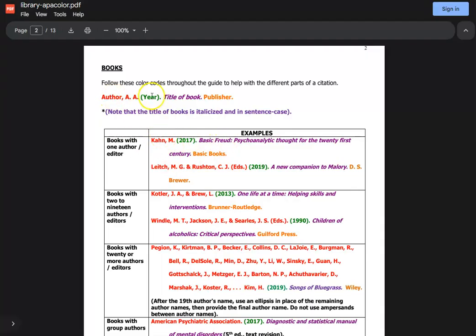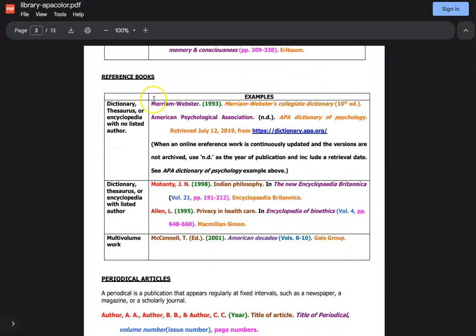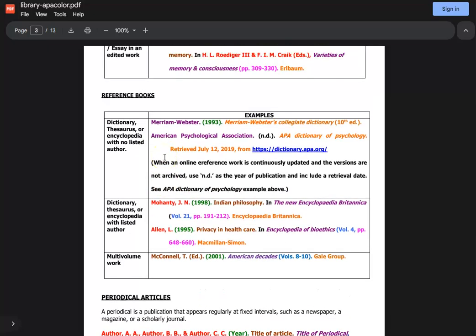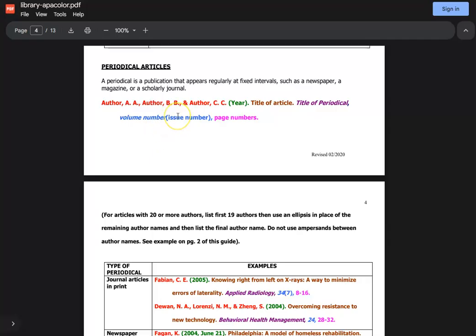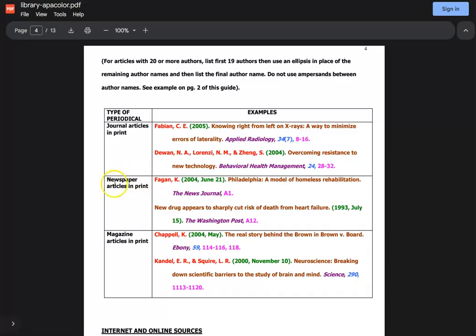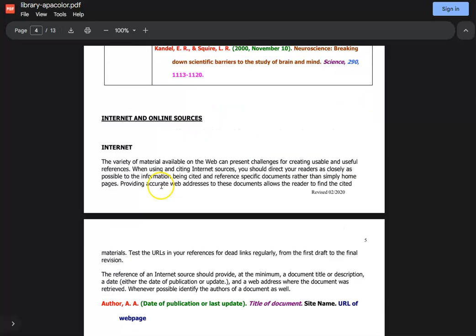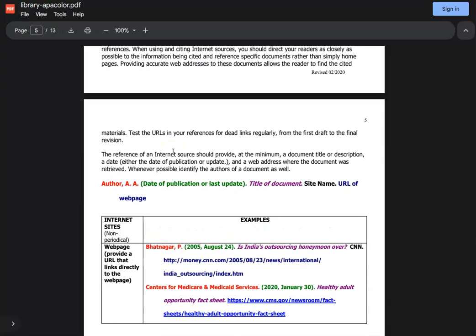All the authors will be red, the years will be green, the titles of books will be in italics and purple, then the publisher itself will be in orange. And these are books. You're not going to really use too many books, even reference books, because too many of you are scared of paper cuts. So maybe you'll look at periodical articles, but again, that's still hard copy. You can still do journal articles, newspaper articles, magazine articles, but this is where you are really going to be interested. Internet and online sources.